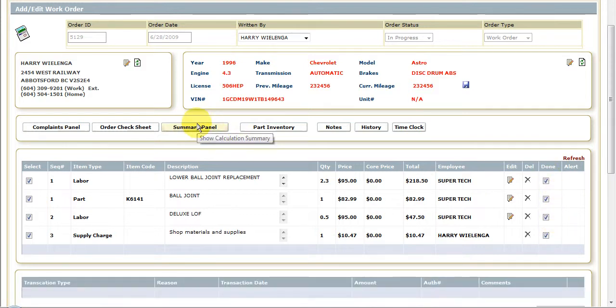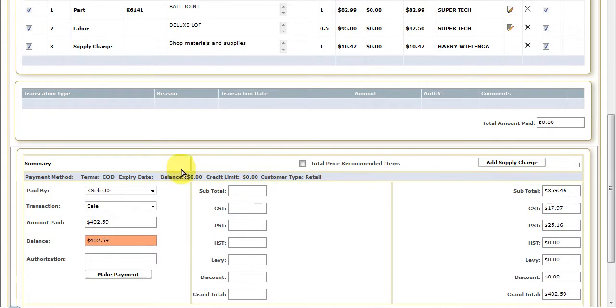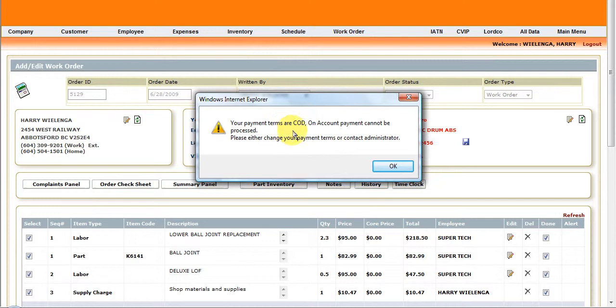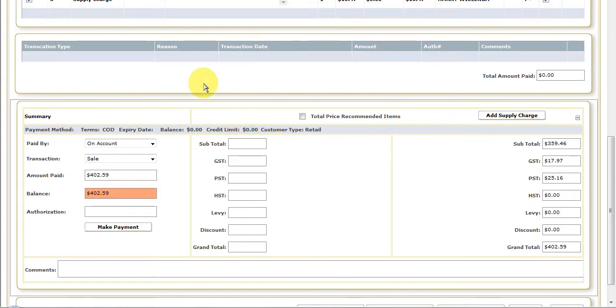So I'm going to open the summary panel. A couple things to point out, that this customer is COD. So let's say you have a service writer and the customer says, well, can you put this on account for me? And let's just say you went ahead and did that and said make payment. You would have to contact the administrator to have that changed. Okay, so this is going to prevent anyone from putting something on account that you don't want to have on account. So that means their payment options have to be the other options that are listed here.